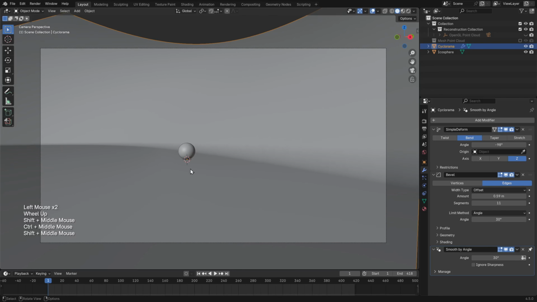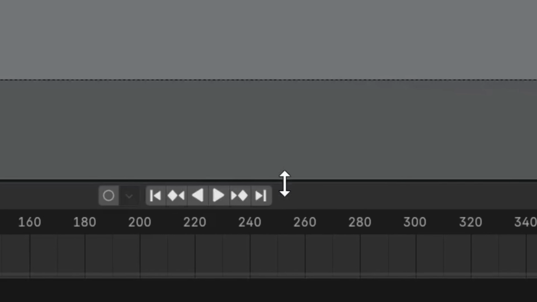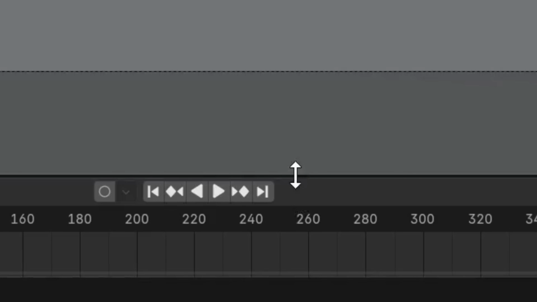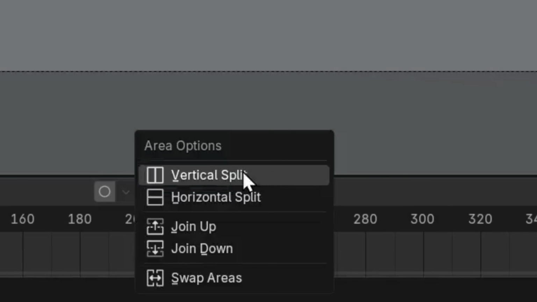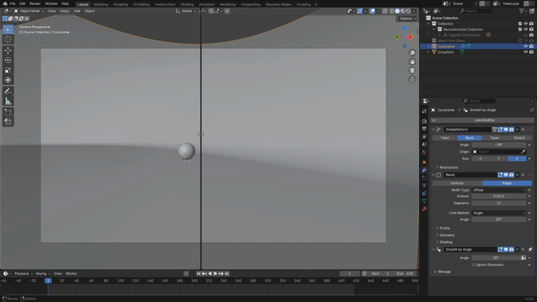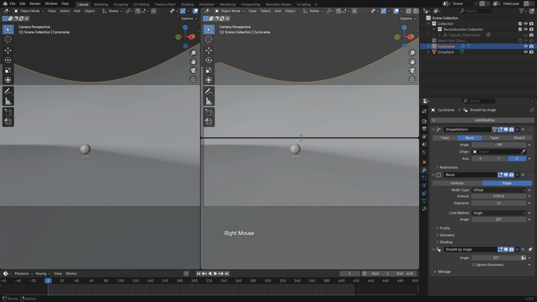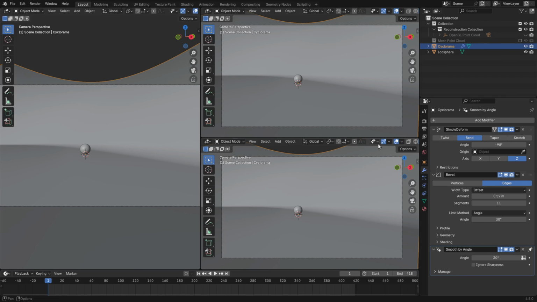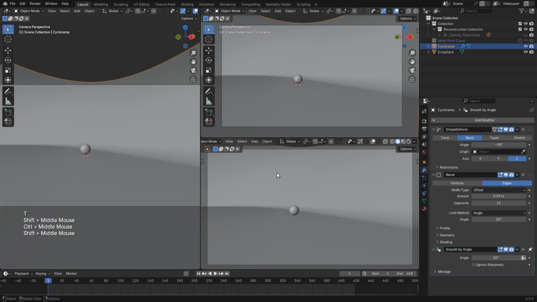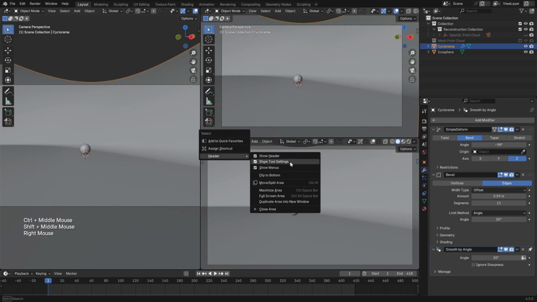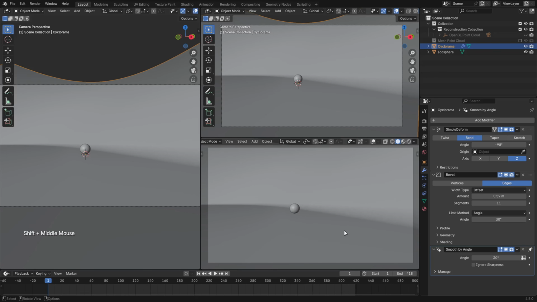So to do this, I want to split my viewport in half. So if you hold your mouse cursor on this line until your cursor icon changes, you can right click on it and you can go vertical split. And I want to split it here. And then we can do the same thing here as well. Let's do a horizontal split. So now we want this to be our camera. So let's just get rid of our gizmo and the overlay. And you can press T to get rid of this. And you can even right click and you can remove the tool settings as well. So now this is only our camera.